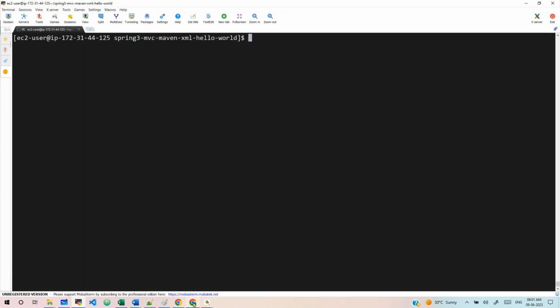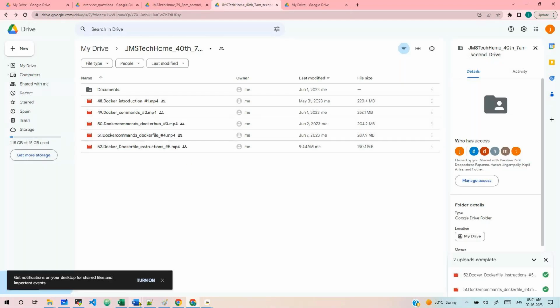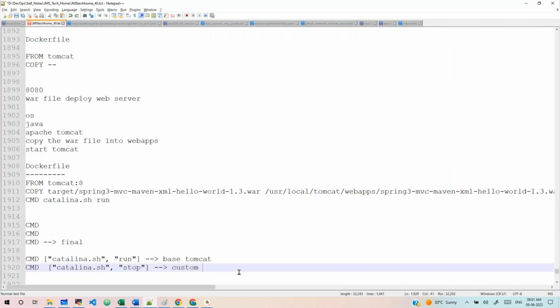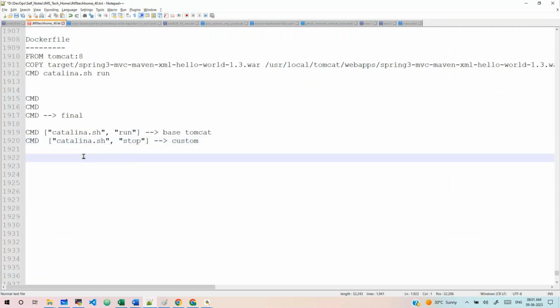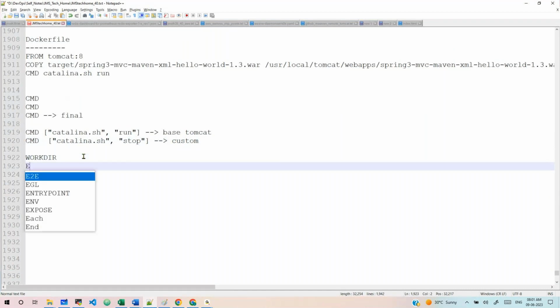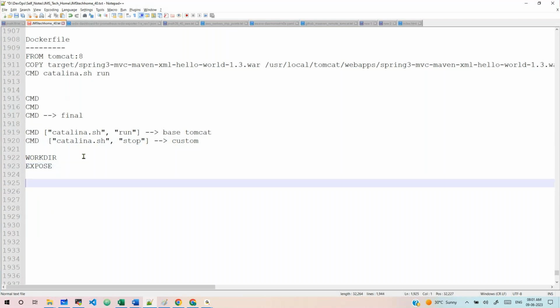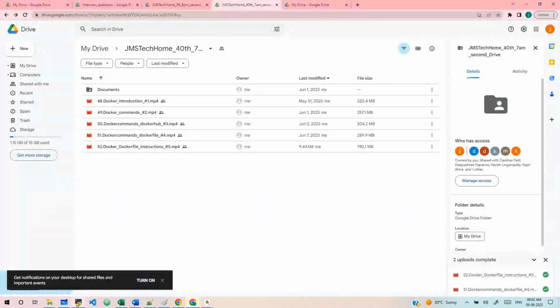In this Dockerfile, there is one command they mentioned. Let's discuss two more commands here: WORKDIR and then EXPOSE. Let's discuss both of these. Now, what do we mean by work directory?